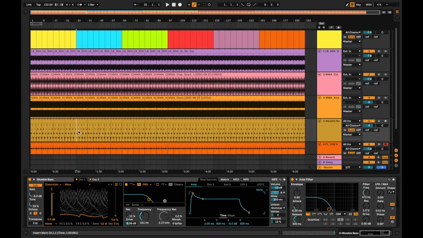So you can go off the grid here. You can make the track as long as you want. You can add as many elements as you want. If you don't want a bass line, don't add a bass line. If you don't want claps, don't have claps. That's fine.